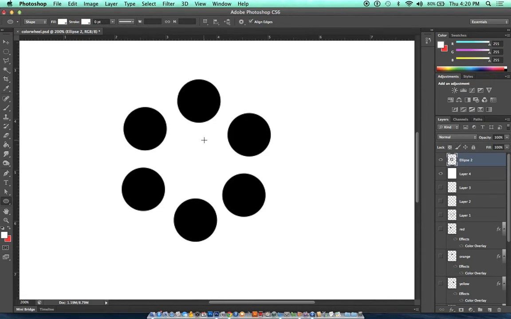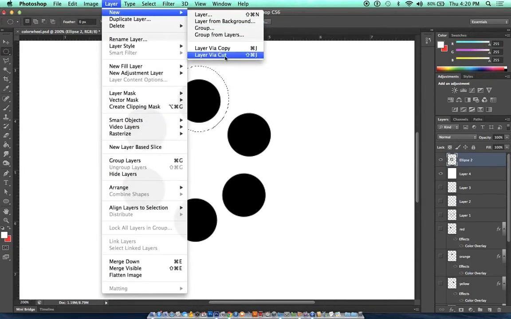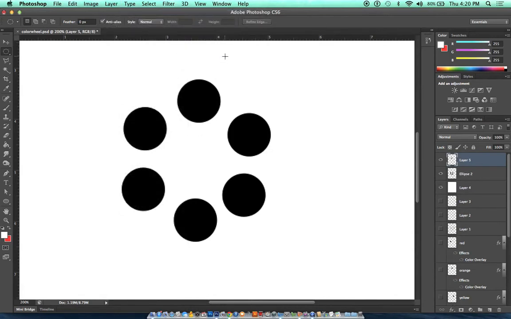Now I'm going to separate these circles onto separate layers so I can colorize them individually. So to do that, I'm going to get out my elliptical marquee tool. I'm going to select the first circle, and then I'm going to go up to Layer, New, Layer via Cut. Now this circle, as you can see from my layer panel, is now layer 5. I'm going to change it to red. I'm just changing its name from layer 5 to red.